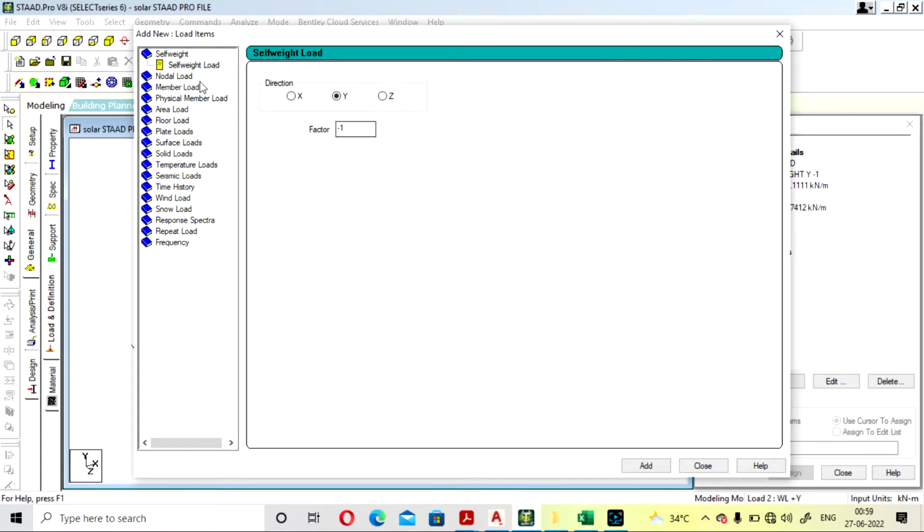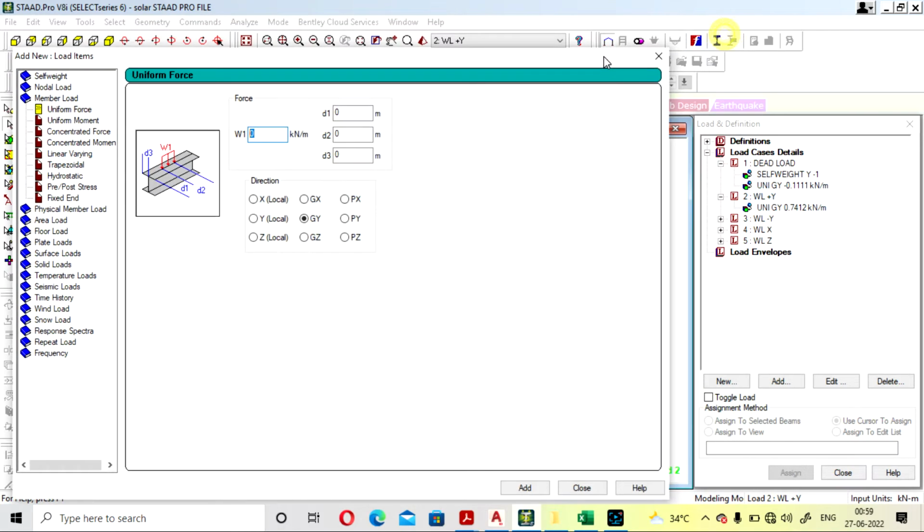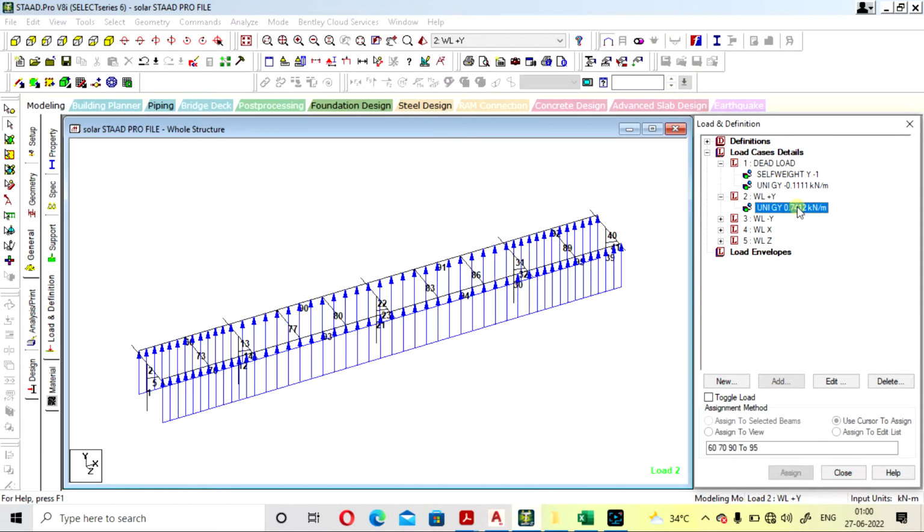So go to add, go to member load, and here you have to fill. Okay, as it is applied upward, you do not have to provide any minus sign. Again select this, select all the purlins like this. All the load should be applied on purlin only, always remember. Select the load and assign to selected beam and assign, so this load will come.